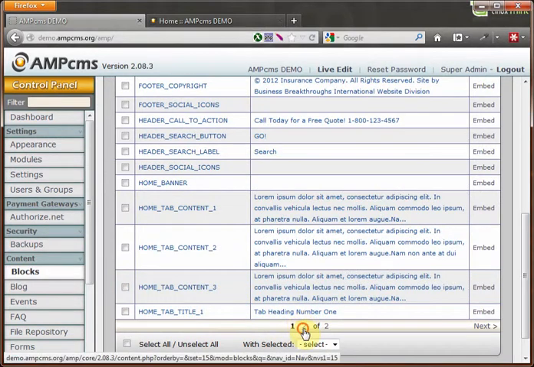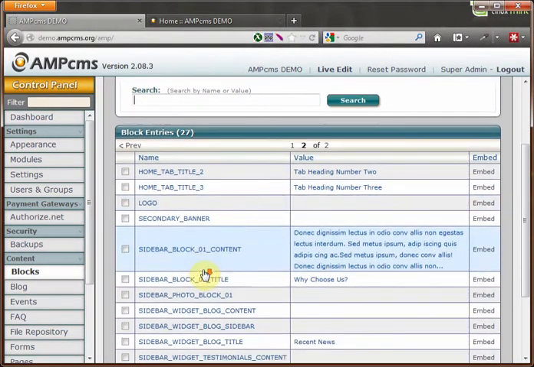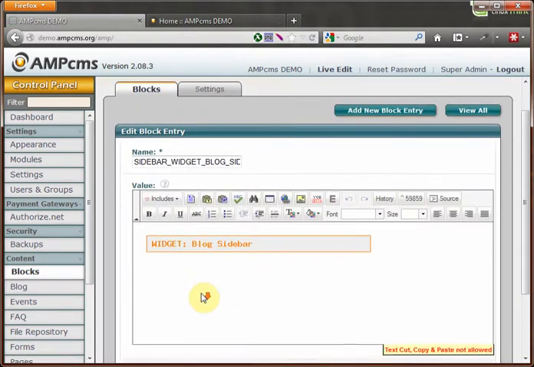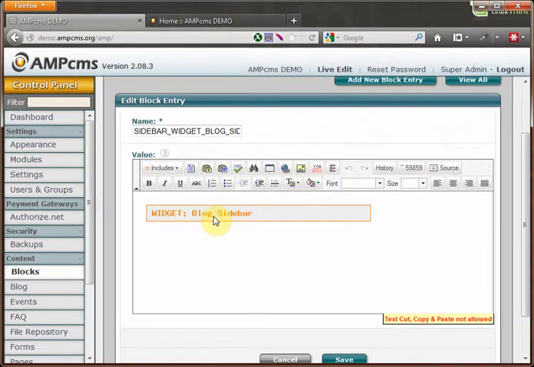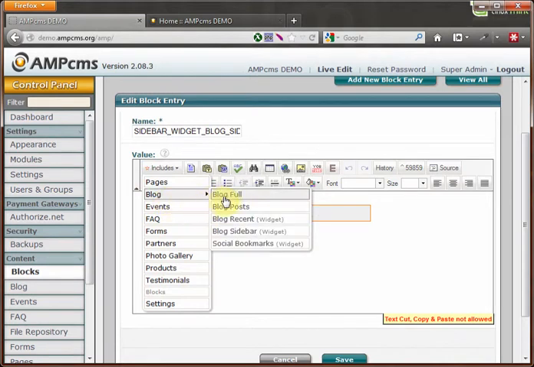From here we're going to find our sidebar. And you'll notice we already have the widget installed called Blog Sidebar. If we go to the Includes, we have many other widgets. I've got the Blog Full, Blog Posts, Blog Recent widget is what we're using. We can also include the Blog Sidebar widget anywhere in our content, and if we only want to show the social bookmarks.